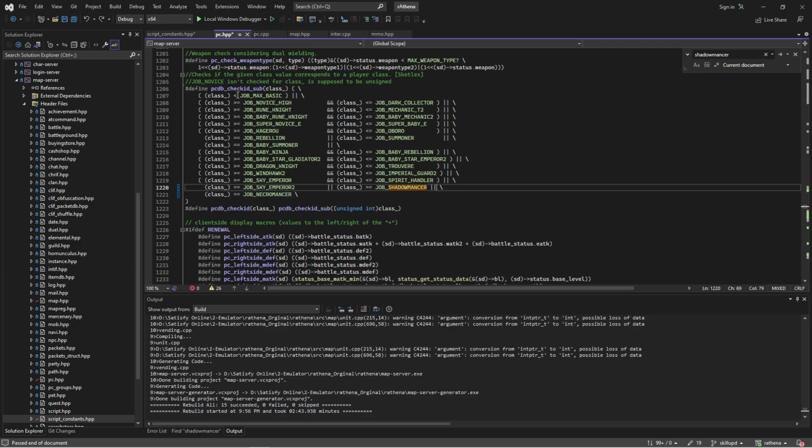Okay. So there's that. Like I said, when you make your first class, make sure that you do the or operator here, class equals job necromancer, and just don't add the or operator at the end. You only add the or operator at the end when you're adding another job to this class that they're all inside of, or at least these.